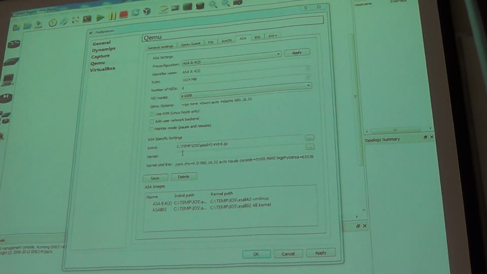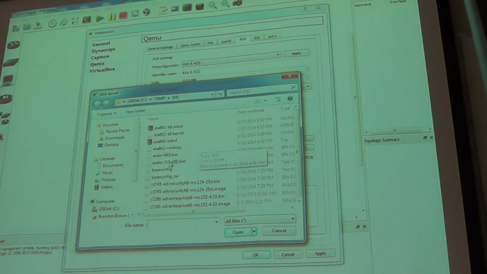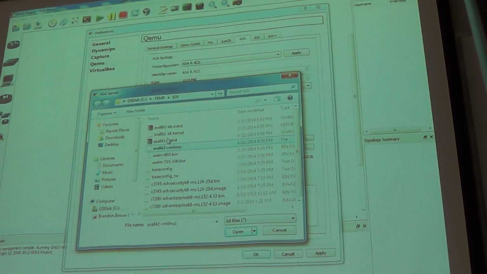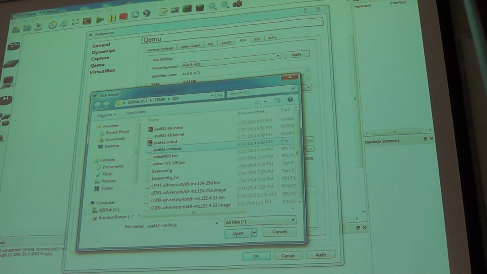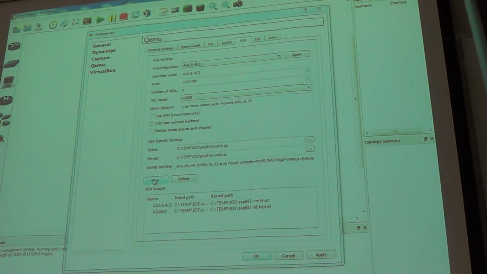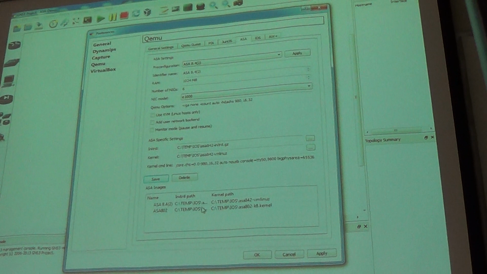The kernel file should be in the same directory. Now, you don't see a kernel file. It's the ASA 842-VMLINUZ file, the other 842. Alright, don't download the 802 kernel file. It won't work. You need the 842 VM Linux file. Okay, let's save. They should populate down here. That's it. Click OK.